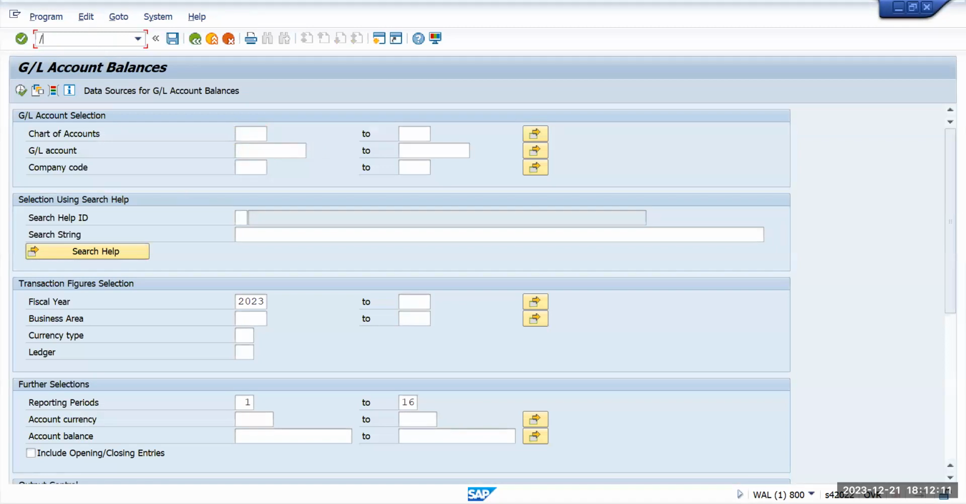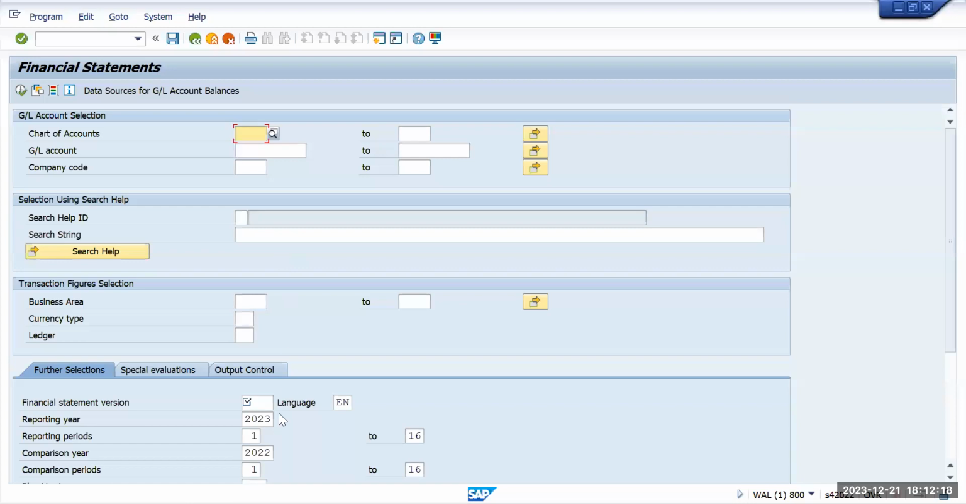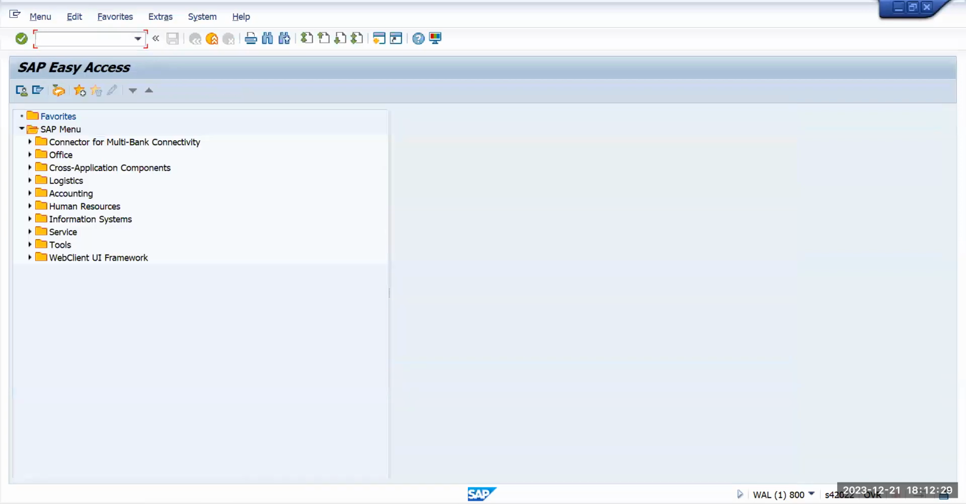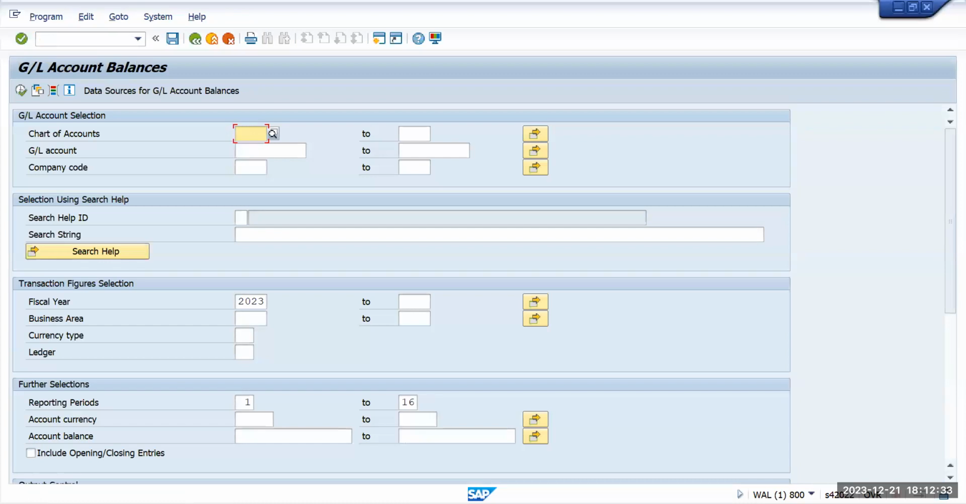Let me show you the financial transaction code again, /N F.01. This is where you will have a financial statement, a ledger, currencies, company code, and all other details. But this is the financial statement. F.08 is a T code which will help you find the GL balances.